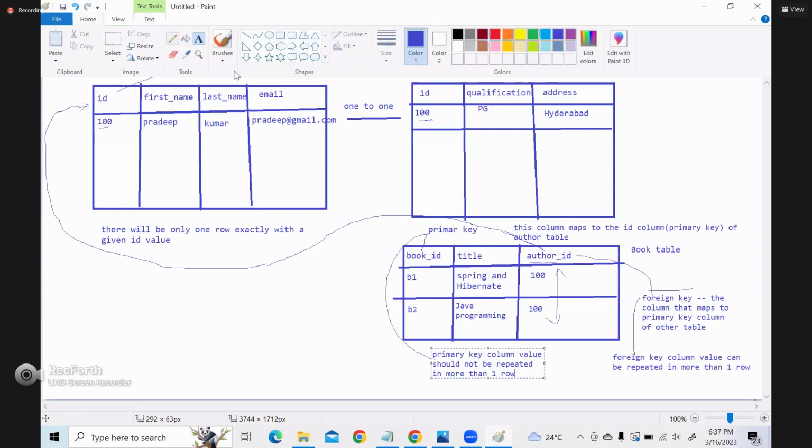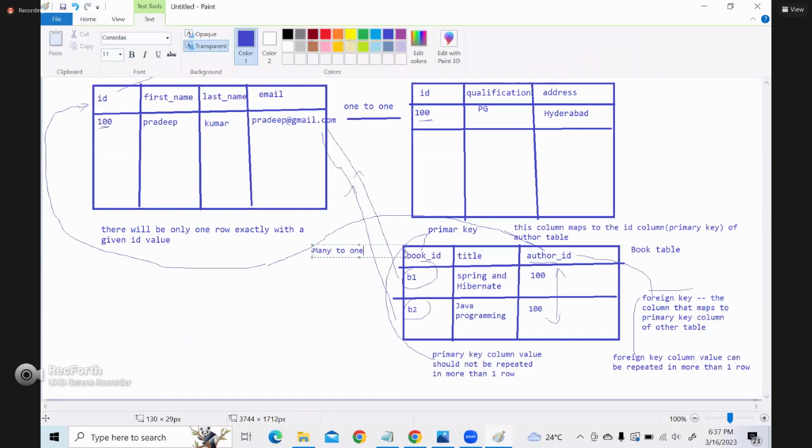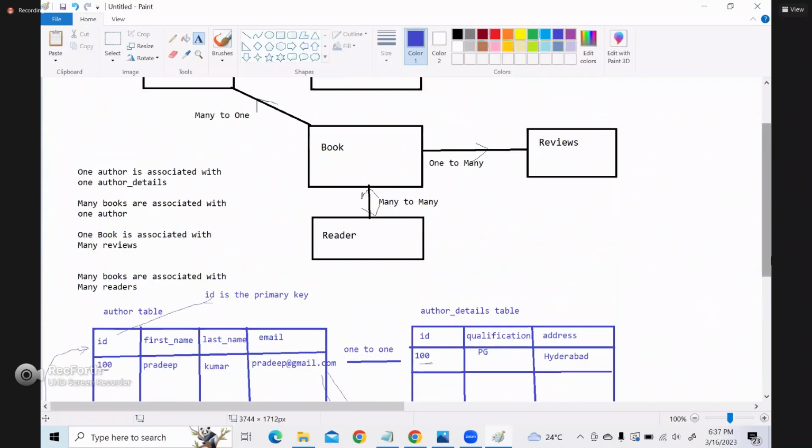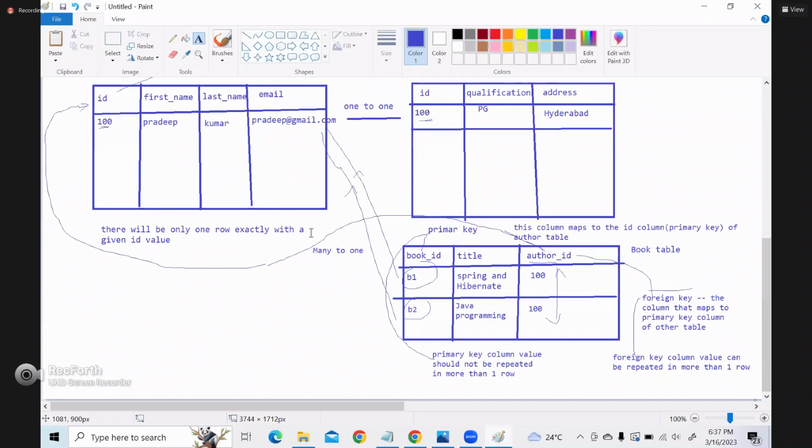Everyone understood till now? Now if you see here, this book and this book are mapped to one author, right? Many means more than one. So that is mapped to this author. That's why this is called many to one. That's why we say many books are associated with one author. Everyone understood till this part? Any doubts, questions?